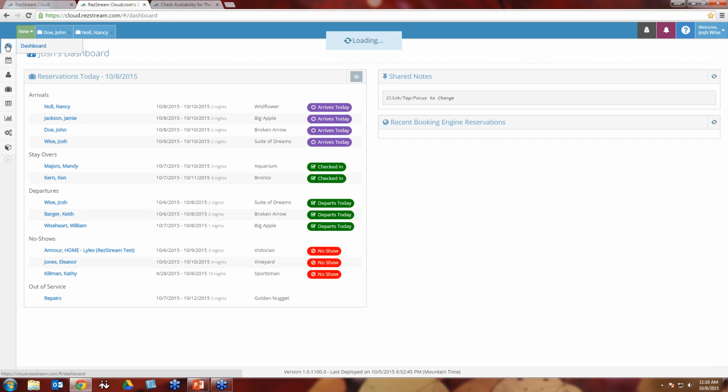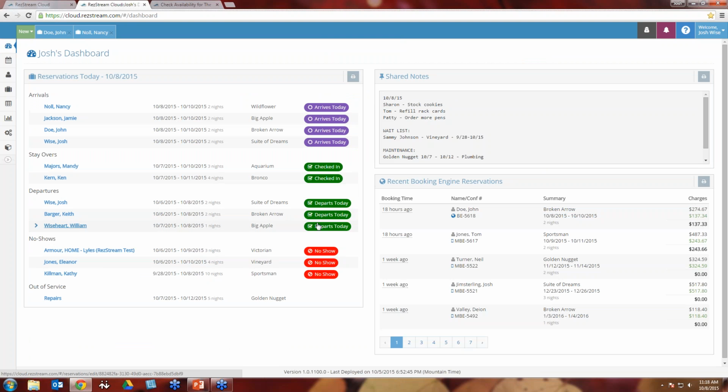So very convenient right from this dashboard, working within your day and all the activities of your day. Within one click, now I'm in that reservation and I can do the things that I need to do. So no more going through navigational steps or jumping through multiple hoops to get to where I need to go.